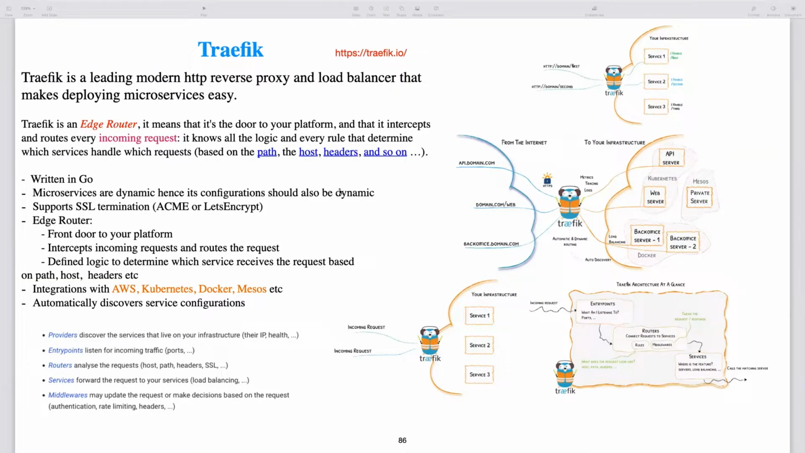In this video, I'm going to be talking about Traefik. You can call it Traefik or Traefik, however you pronounce it. It's a leading modern HTTP reverse proxy and a load balancer that makes deploying microservices very easy.